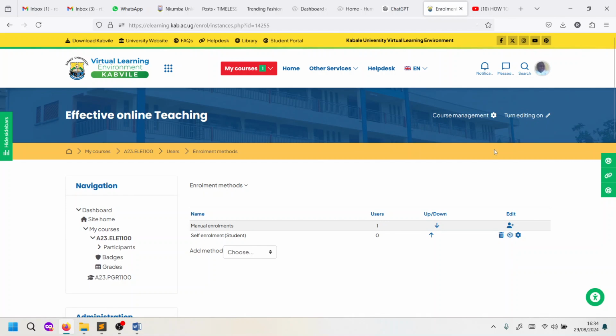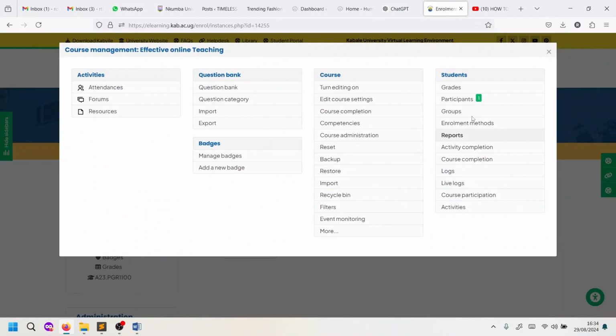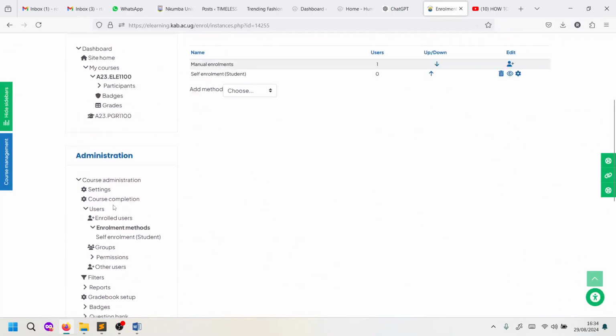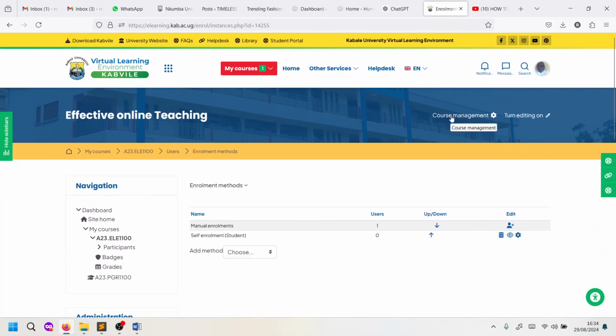Other things under the course management dashboard, I can view grades. I can see groups, if I created groups within this particular course unit. I have other things like importing information from a previous course. If I have it, I can use this tool here. I can back up this course. I can perform other tools under course administration that we saw somewhere down here, but using the course management dashboard.